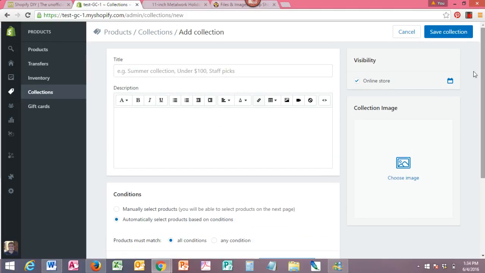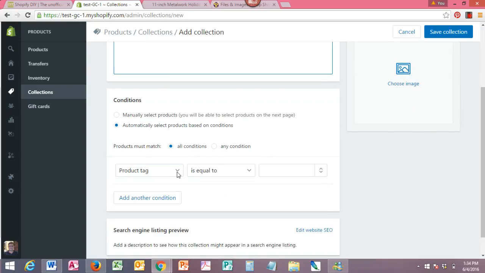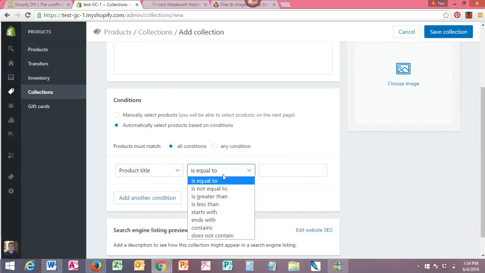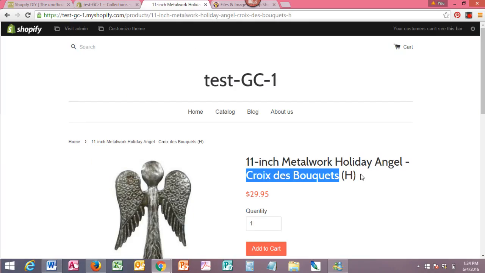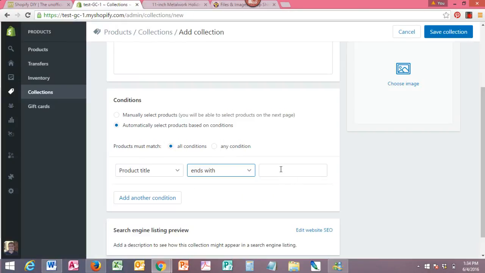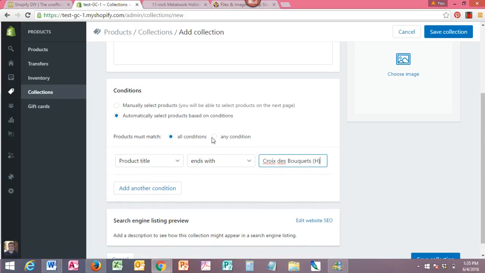Let me just make another one so that we have a secondary one. Let's do Haitian Metal Holiday. In this case, I only want to put the holiday. And I want to do ends with, and if we go back here, this is a holiday product and it's indicated with the H. That's how I did it when I set up my products. We've just tagged it, but that's the way we chose to do it. I'm going to click on any condition here, and I'm going to click save.